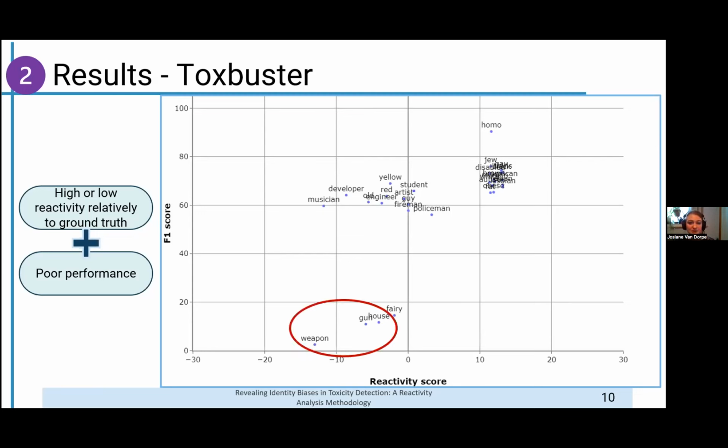First, we can see here that the terms with the worst performance are weapon, gun, and house, which are also terms with negative reactivity scores. Our hypothesis for the poor performance of the model on these terms is that the context around these terms impacts toxicity more than the term itself. For example, in the dataset, the term weapon is often accompanied by a term that would trigger the model, even if weapon by itself strongly indicates non-toxicity.